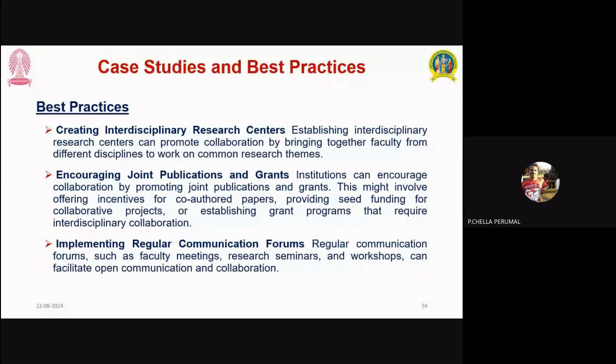Encouraging joint publications and grants. Institutions can encourage collaboration by promoting joint publications and grants. This might involve offering incentives for co-authored papers, providing seed funding for collaborative projects, or establishing a grant program that requires interdisciplinary collaboration.